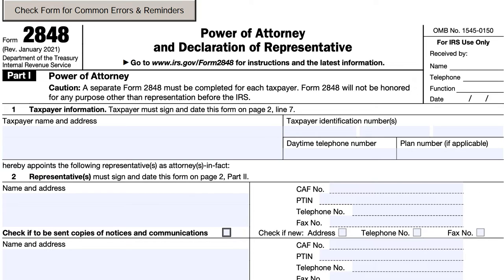Address information provided on IRS Form 2848 will not change your last known address with the IRS. To do this, you will need to file either Form 8822, which is change of address for a home address, or 8822-B, which is a change of address form for businesses.